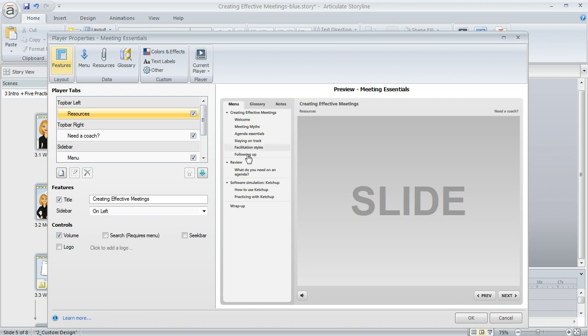And if you don't like where it's appearing, you can use these buttons in the lower right of the player tabs list to move it. So if I wanted to click this down arrow, that would move my resources to the top bar. And now the preview changes to reflect that choice.